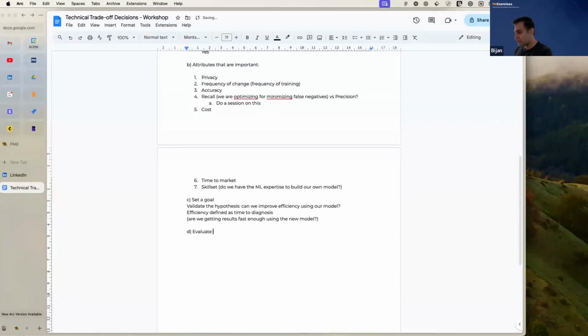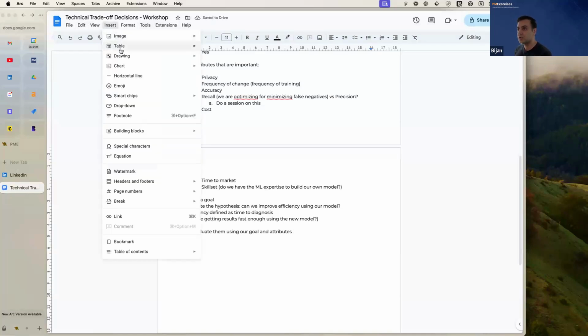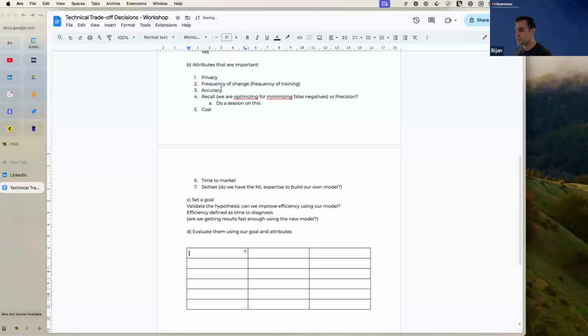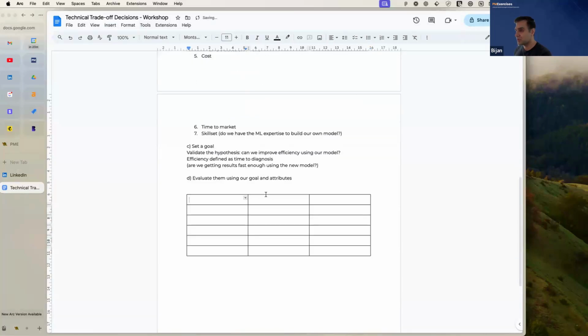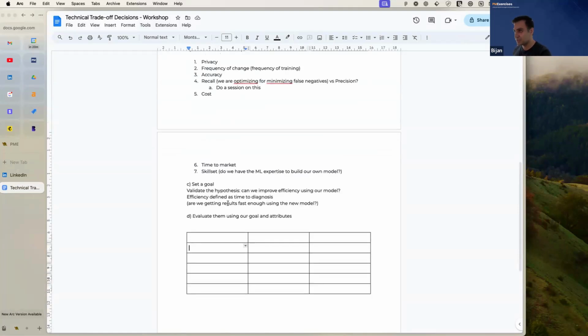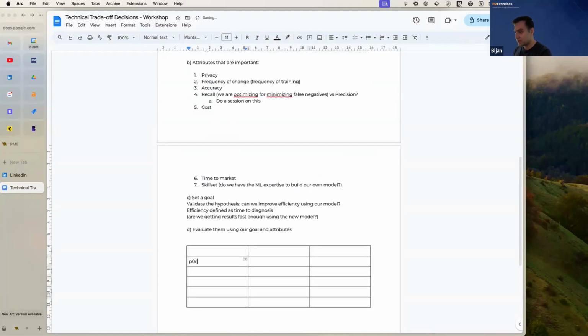Probably evaluate them using our goal and attributes. This is what we're trying to do. So I'm going to quickly draw a table to help us out with this. The columns are going to be, and on the rows is going to be basically the attributes that we got here.